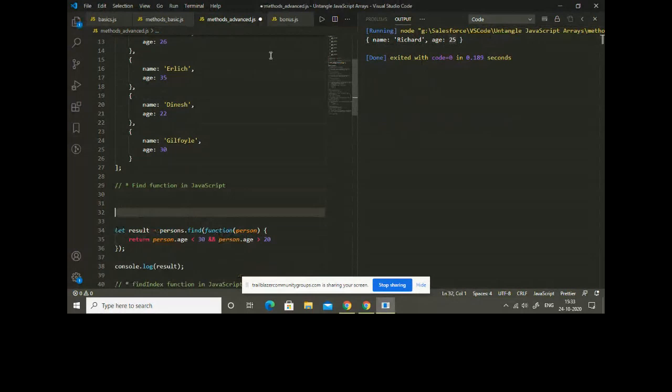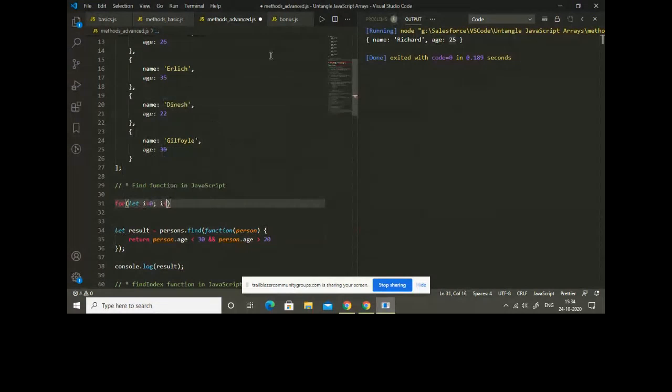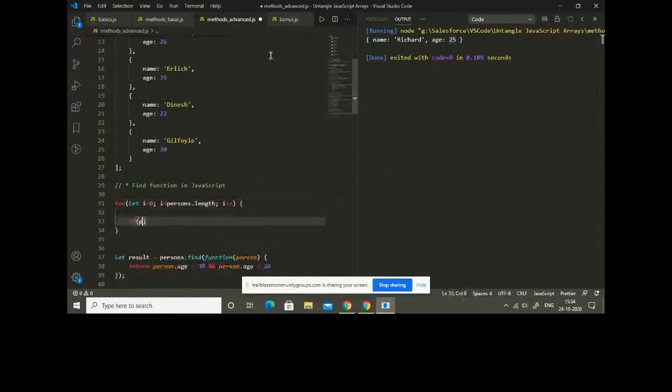For example, I'll just do a for loop. For let i = 0, i less than persons.length, i++. Inside this for loop I'll check if persons[i].age is less than 30, and I'll check if persons[i].age is greater than 20.